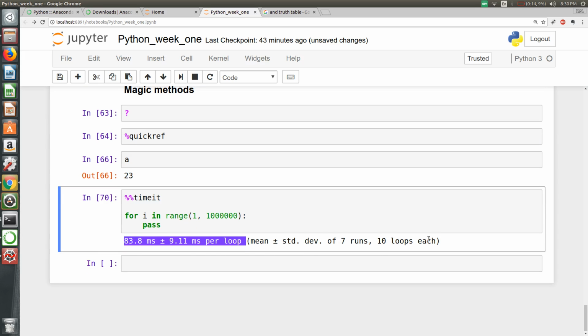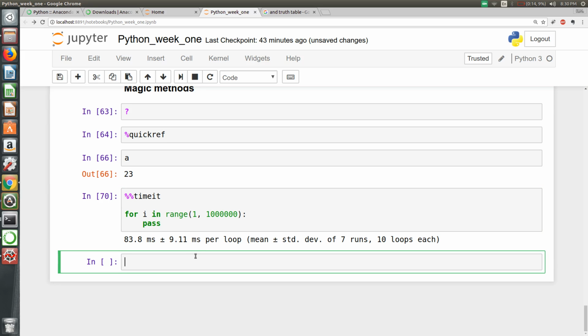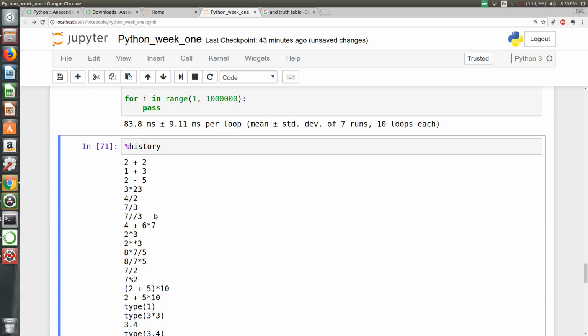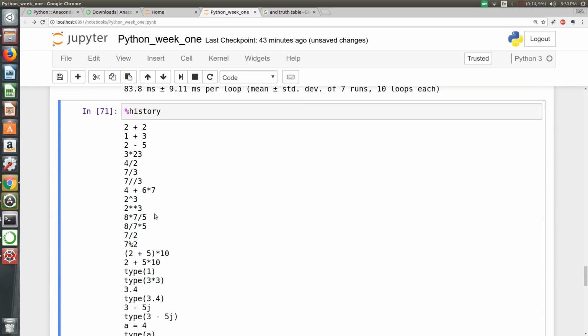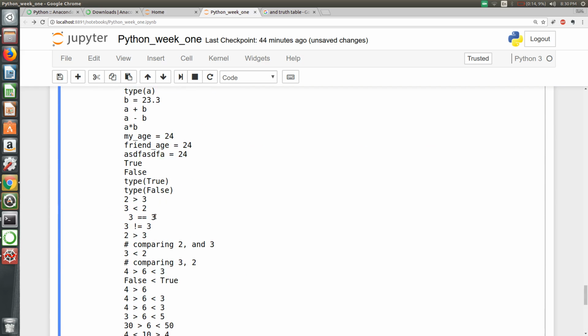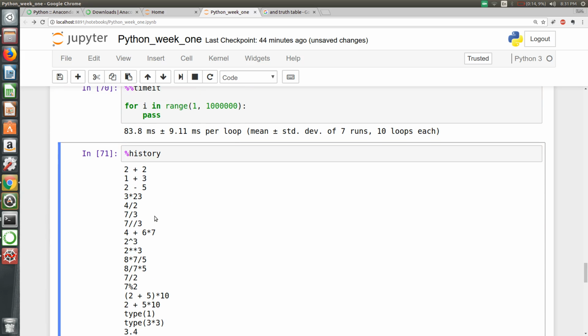You could also, for example, see the history of all the commands that you have typed in. So %history, a line magic, gives you all the commands that you have typed so far. This would be a good way to store all the commands that you executed: copy and paste it into a notepad file and save it. Similarly, there are so many other things that you could do.